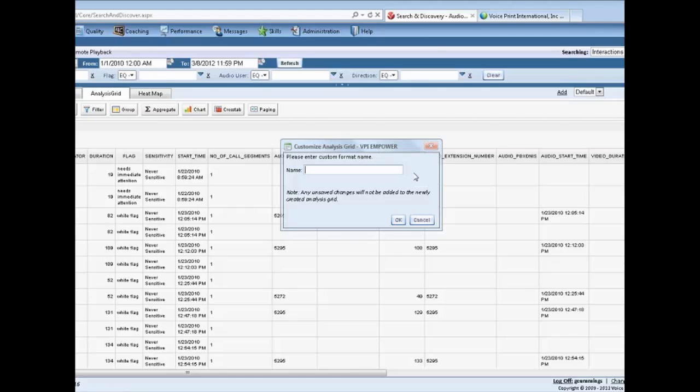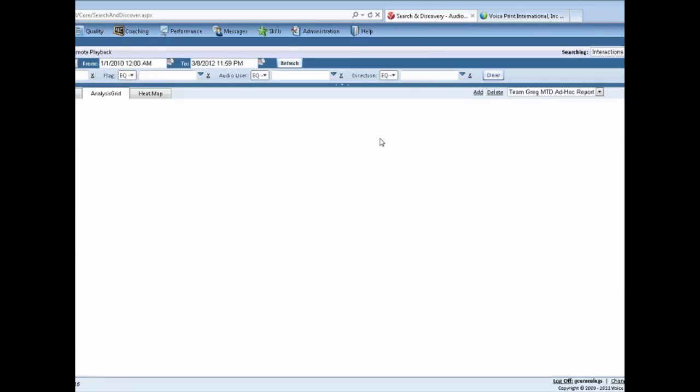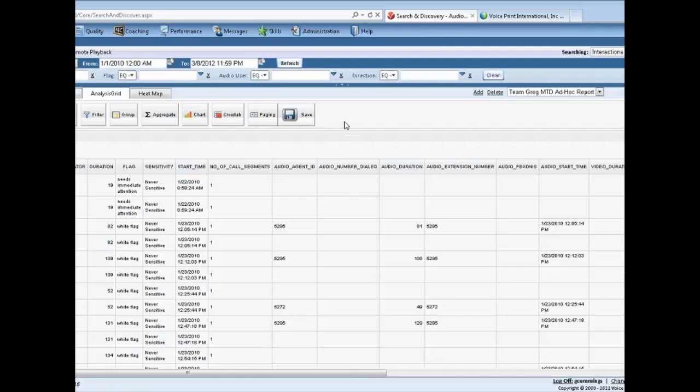So I'm going to call this Team Greg MTD Ad Hoc Report. And I'm going to select OK. Now you're going to notice that a new button is going to appear once this finishes refreshing, and I'm going to have a big Save button there because I'm going to save this template view once I'm done building it.